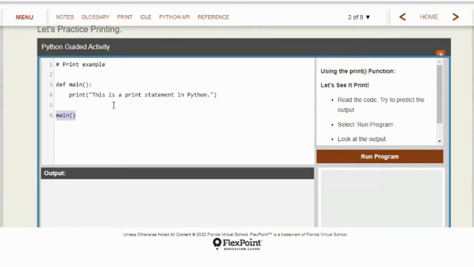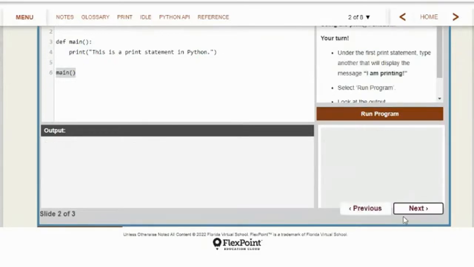So when we run that, this is a print statement in Python. That's exactly what I told you. Define the main process we want you to do. Here it is. We want you to print. This is a print statement in Python, and end. So that's what it did. Okay, so let's look at the next one here.